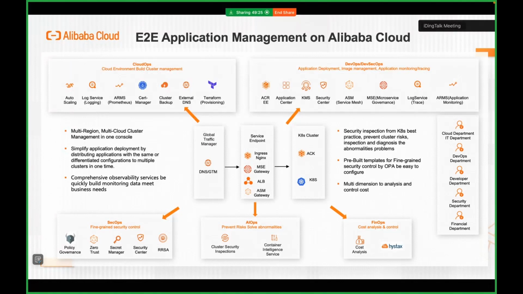So here on the screen, you can see we have an end-to-end application management solution, which covers your whole requirement for cloud operations, DevOps, DevSecOps, FinOps, AI-based operations, and security operations as well. For cloud operations, we are talking about auto scaling, log services, ARMS, which is application real-time monitoring service, certificate management, cluster backup, external DNS, and Terraform provisioning as a part of our cloud operations.